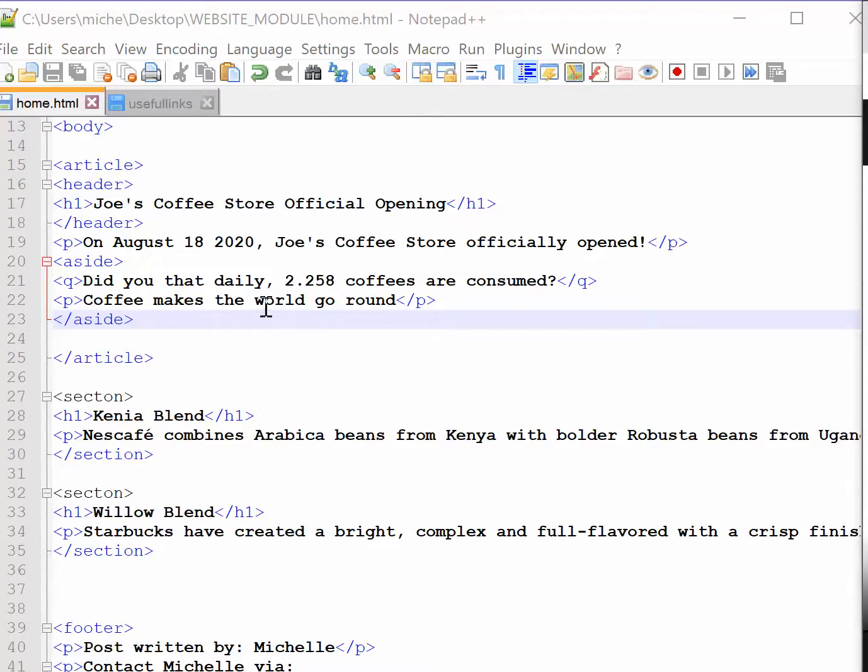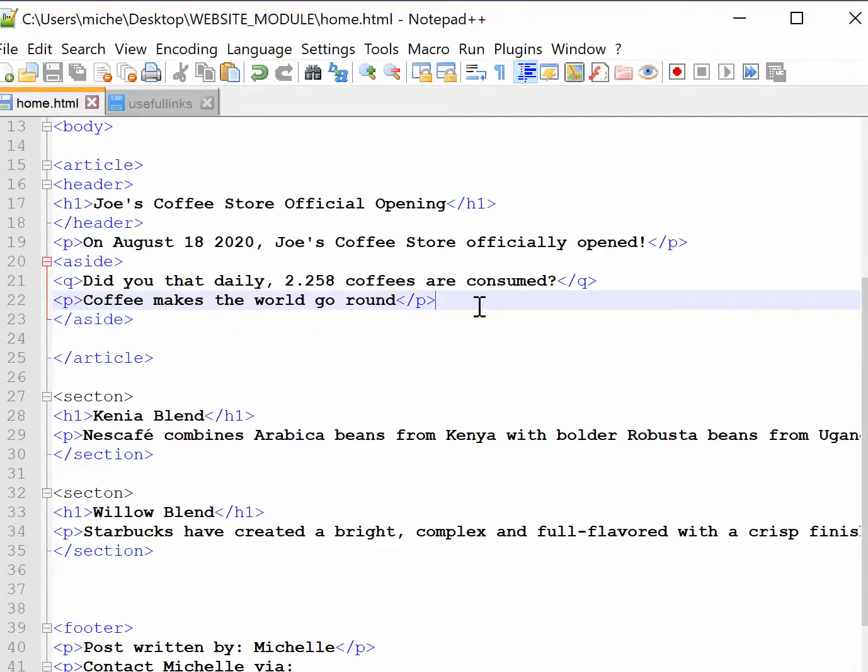Alright, so you've got these caption tags which will help you to do other things.